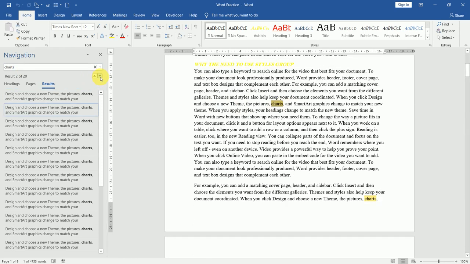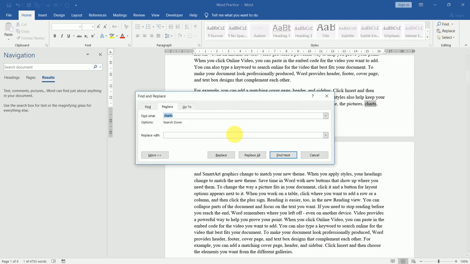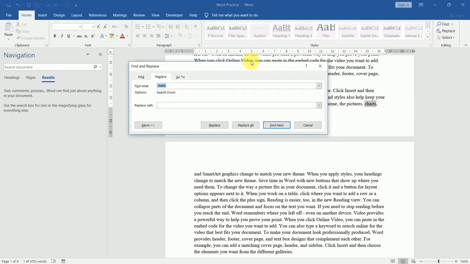I click on it, it moves to the next chart. I click, it moves to the next. So what is the essence of this? For example, I want to find the word chart and replace it with something else. So you can come here and select Replace. That is the drop down menu. Or you can even come here, click on Replace, and then it opens the Find and Replace dialog box.